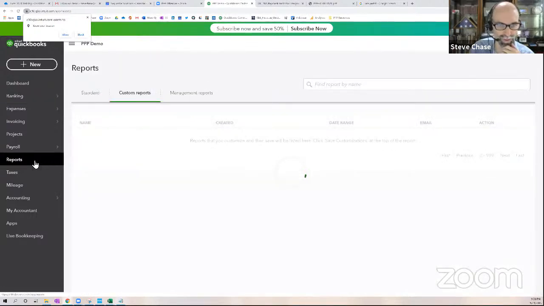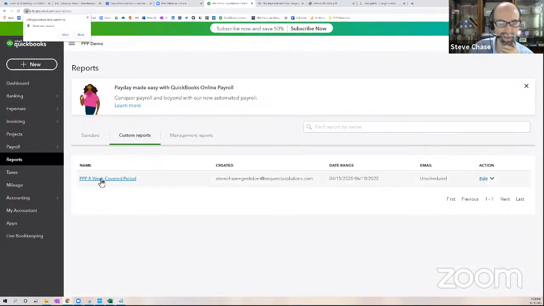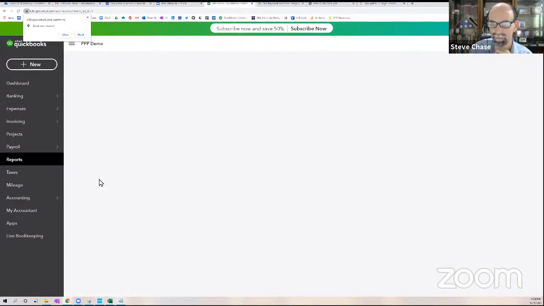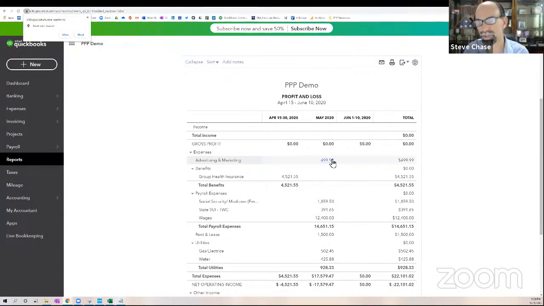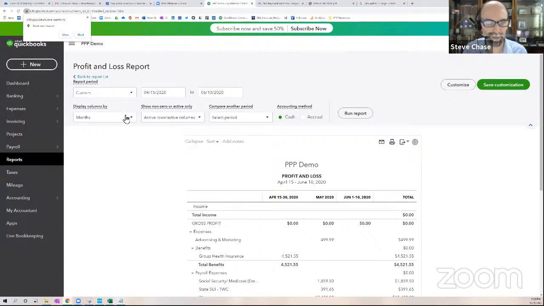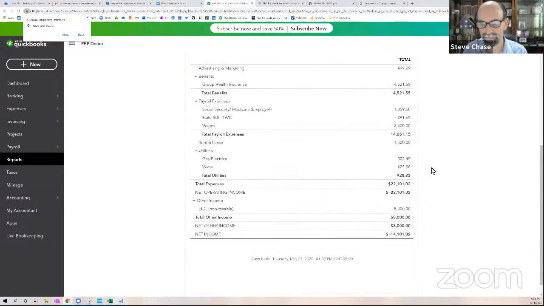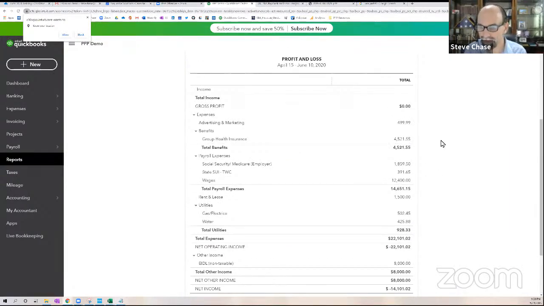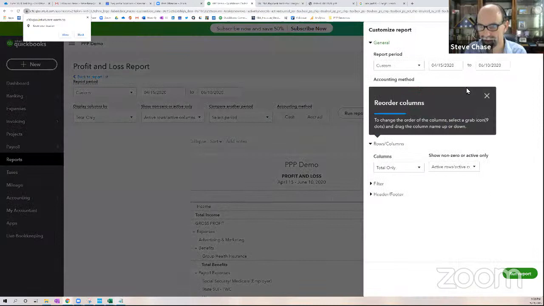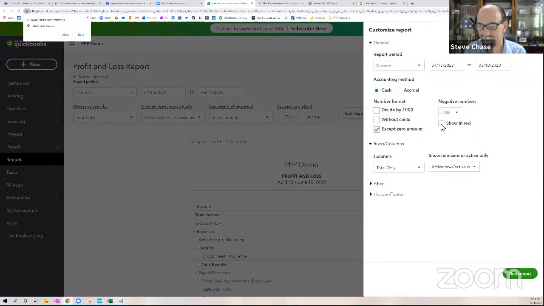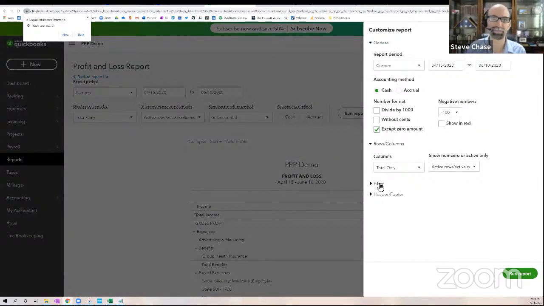So if I go to reports, run my covered 8-week period, advertising is going to be in here. See it? But I don't want that. So to do that, I also probably am going to want to do totals only as well. Yeah, there we go. So how do I take out something that's not PPP related? You go up to customize, then you select filter.